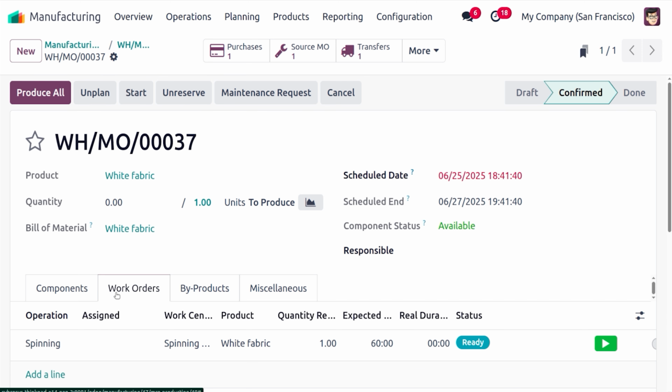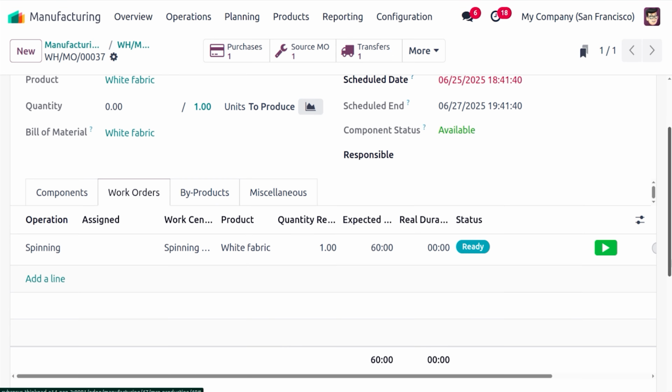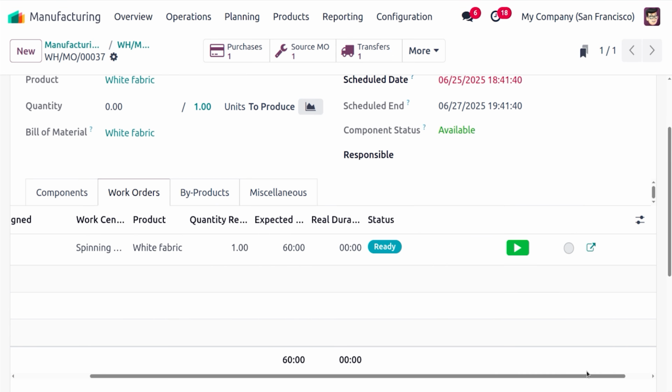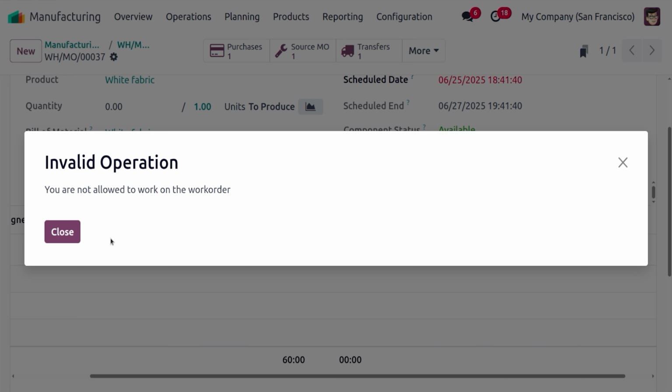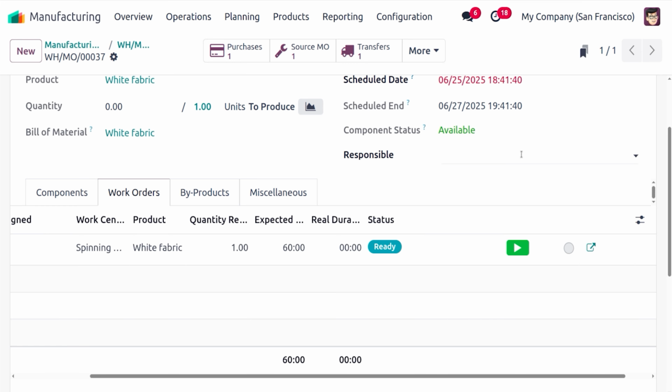and here we can see the work order, which is spinning, and the work center is spinning mill. Here we can see there is a start button here. Here we can see the expected duration is 60 minutes and the real duration is 0 here. The status is ready, which means the operation is in ready status. By clicking on the start button, here we can see you are not allowed to work on this work center, which means we set the allowed employee as Eka Foster inside the work center. That's why Eka Foster is the only one.